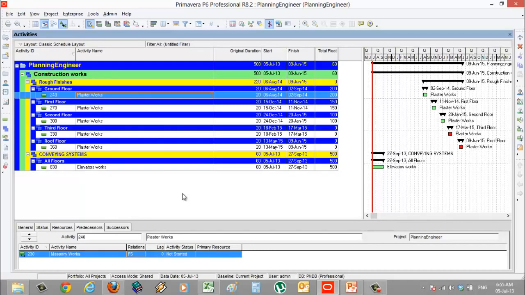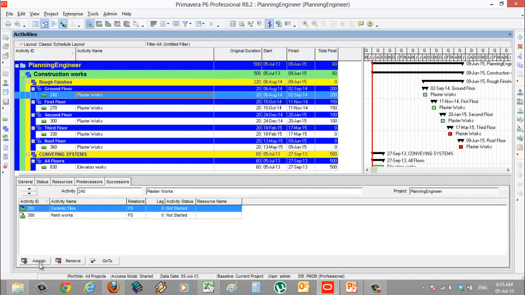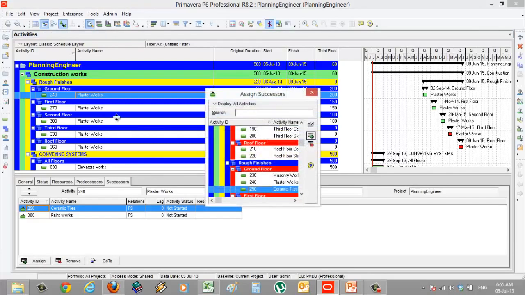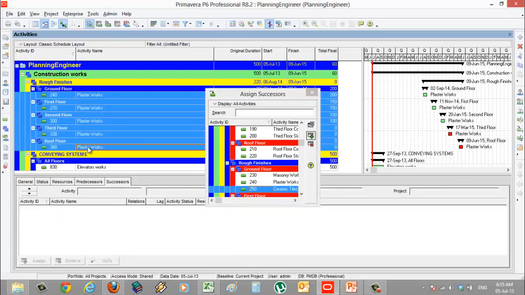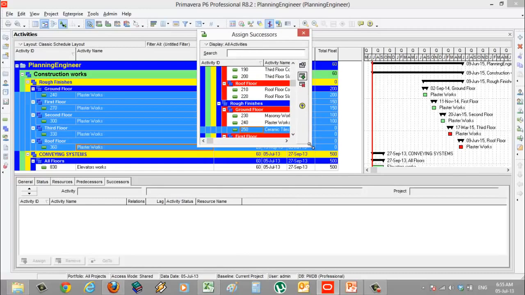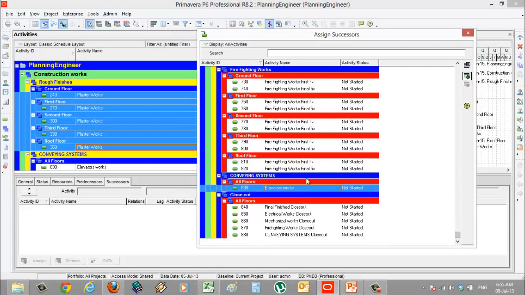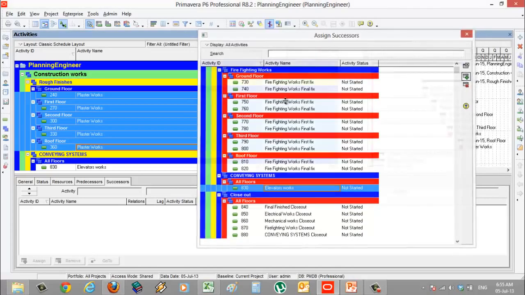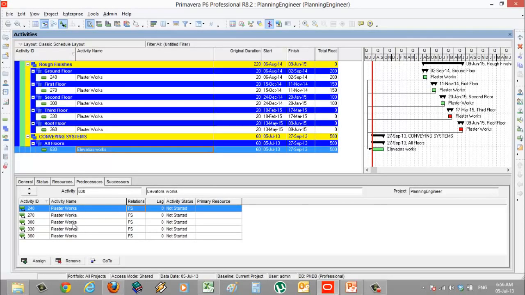So we can click this plaster, and from the successor is another way to add the relationship. We click assign, then click this one, shift click the last one, and enlarge this window, and go to elevator work and add all of them one time. If you go to the elevator work now, you will find that all relationships are assigned finish to start with all the plaster activities. This is another way to add a relationship.